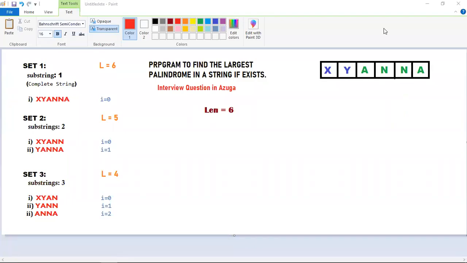Hi all. So today I'm going to discuss an interview question that was asked in Azuga. So the question is, I have to find whether a given string contains a palindrome or not. Suppose I have this string. Now I have to check whether this string contains a palindrome or not.